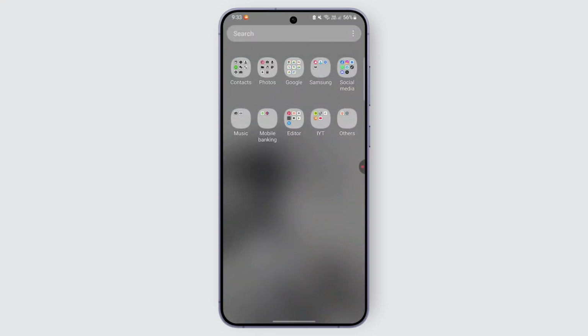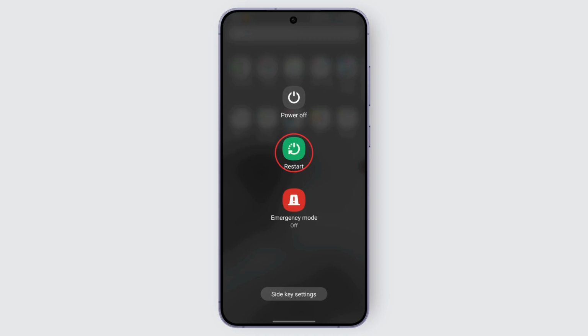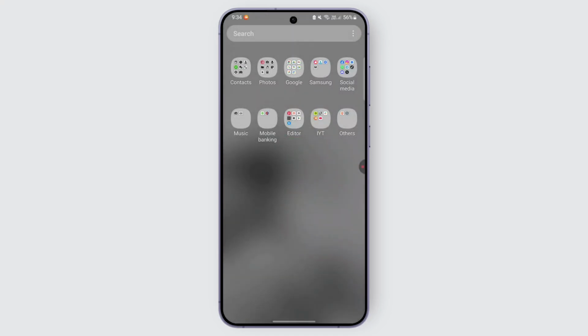Also, restart your phone. Hold the power button for that, look out for the restart option and tap on it. When you confirm it, that can refresh your network connection and resolve temporary glitches.